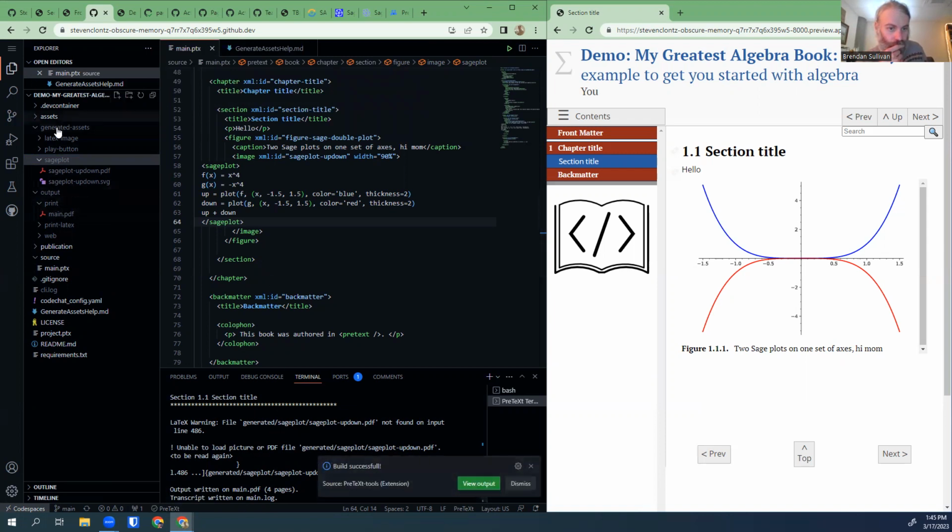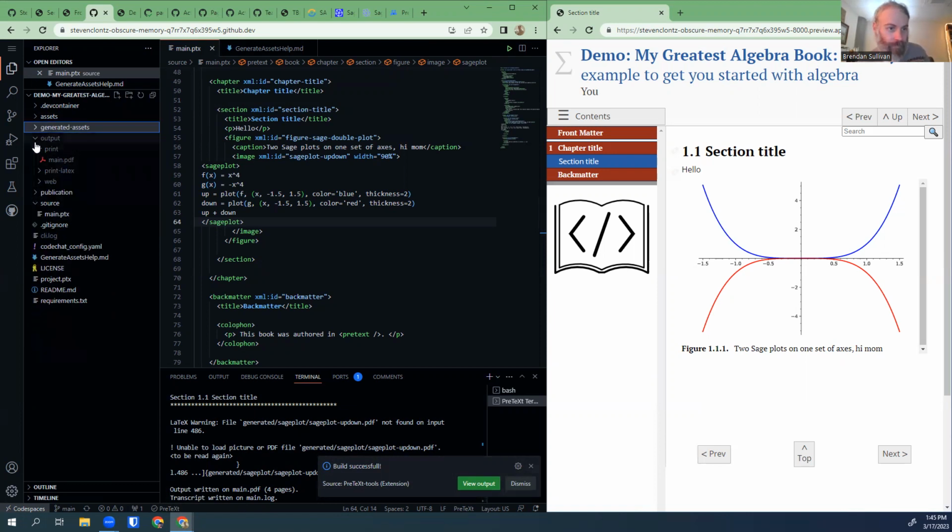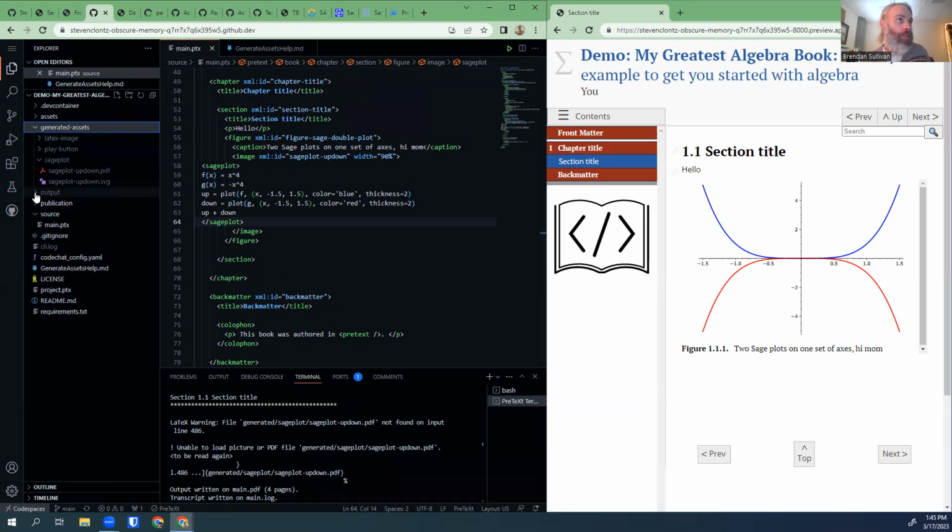build was successful. Okay, and then answer your earlier question. If you ever want to see something that you've generated or you built, generated stuff lives in generated assets. Built stuff lives in output. And so I built a print PDF.